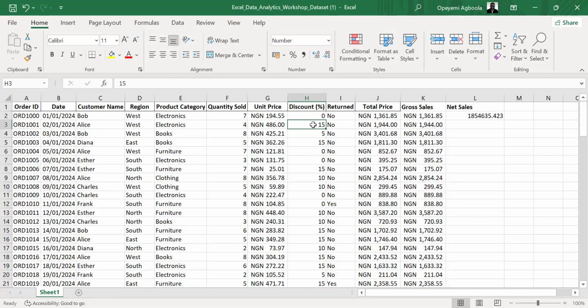Now, 15%, if we take away 15% from the gross sales, what will be left? That will give us our net sale. In this case, the 5%, when we take away 5% from it, what will be left? In this case, 15%. Did you get that? Yes, yes. Okay, good.